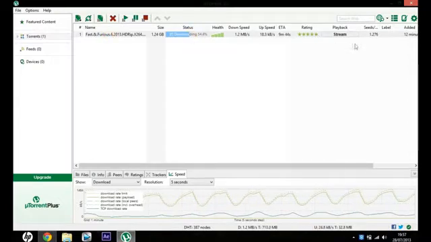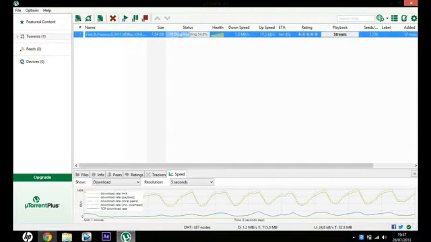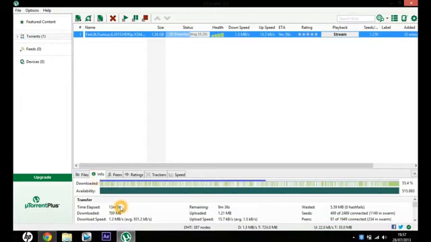Let's say I'm halfway through, and that's been running for 13 minutes, and I've got halfway through 1.24 gigs. That's how fast this setup is. Okay, so I'm going to be showing you how to get the fastest download speeds ever.